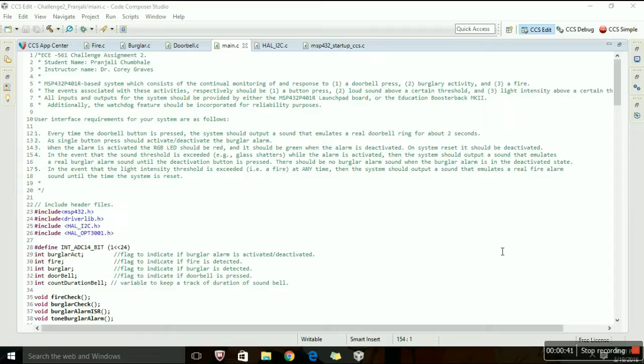A doorbell press is a periodic task, and it is triggered every time the user presses the doorbell, and it has the lowest priority. The watchdog timer functionality has also been incorporated for reliability purposes, and clearing the watchdog timer for proper functioning of the system is critical, and hence that is given the topmost priority.